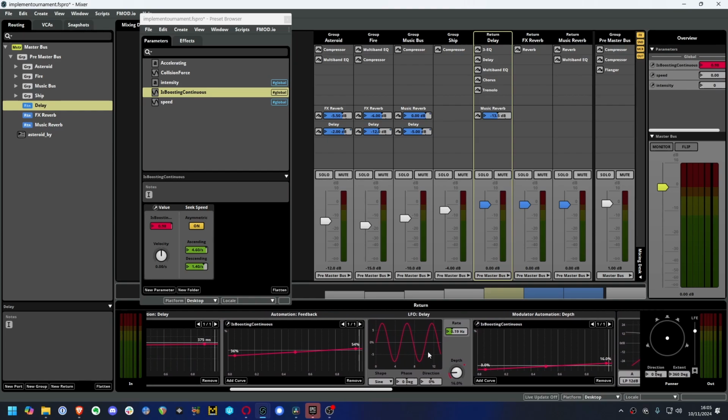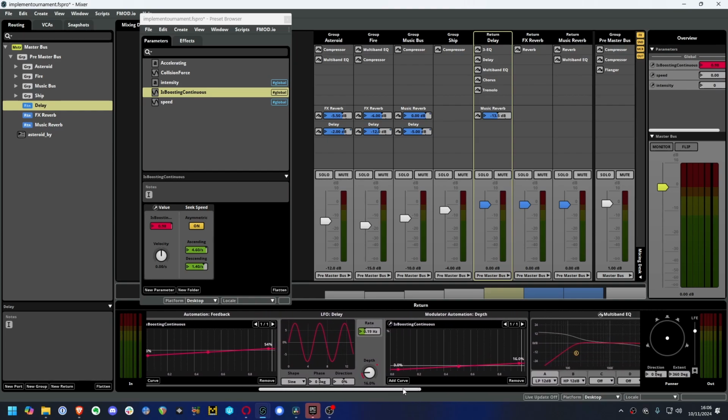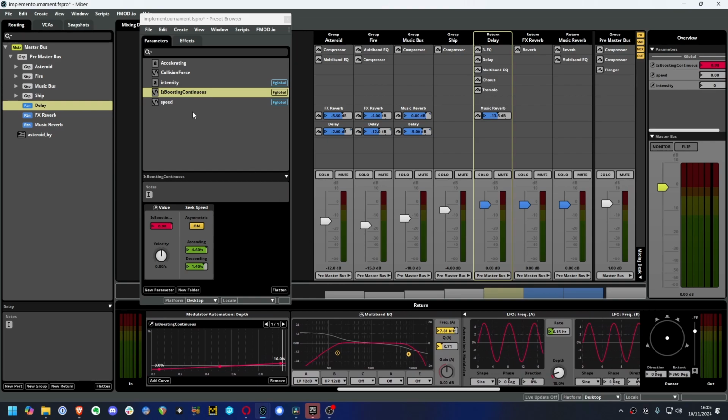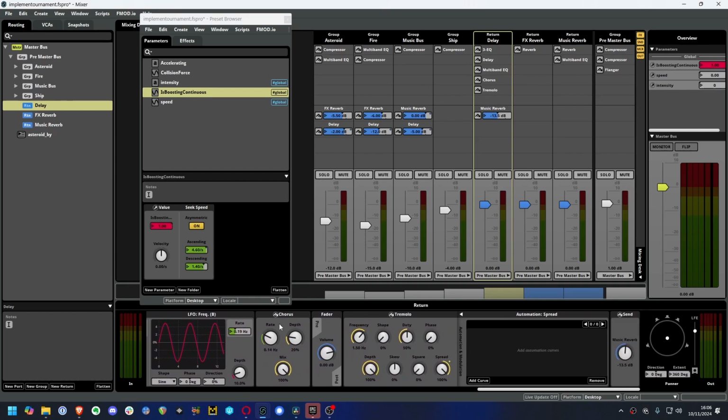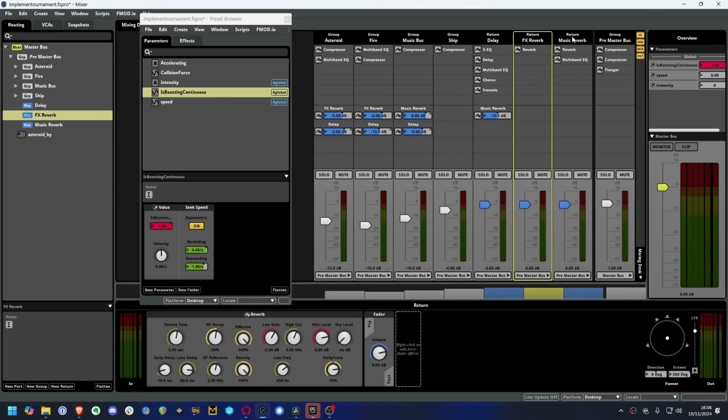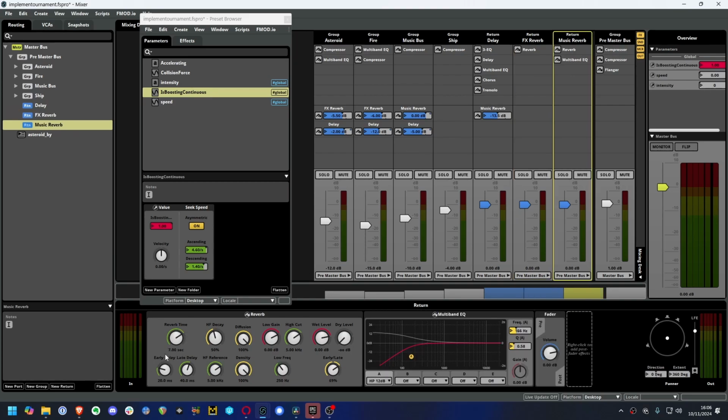And I've got a subtle LFO on the delay rate. Just give it some variation. I've just got some EQ variation to make the delay sound a little less digital, a little more analog. Some chorus and some tremolo. I've got an effects reverb with a slightly shorter time of 3.5 seconds, and then for the music reverb, I've got a 7-second decay.